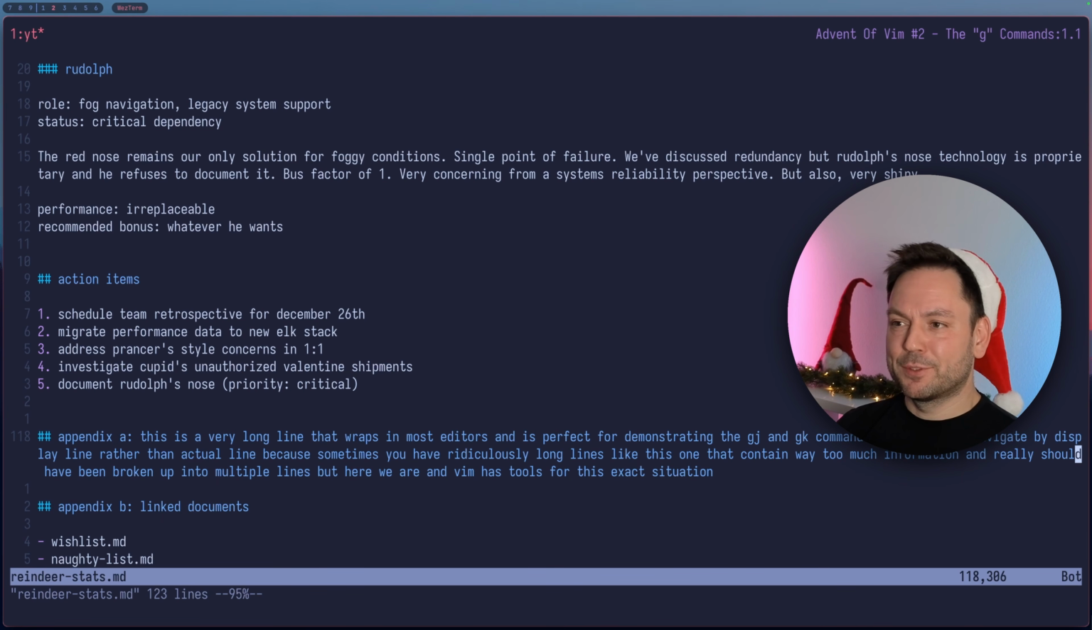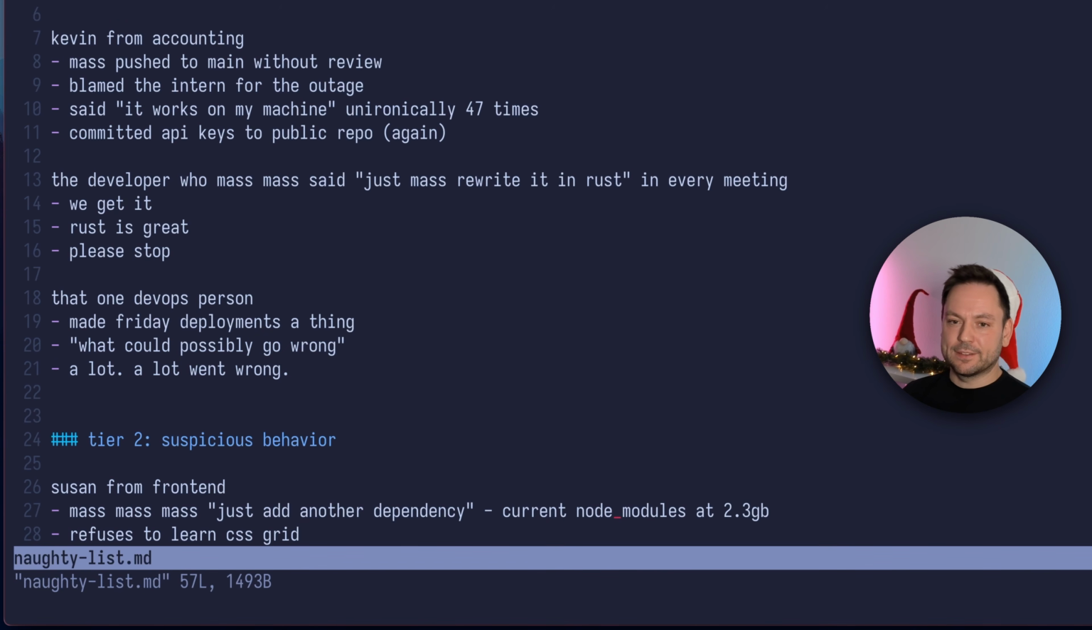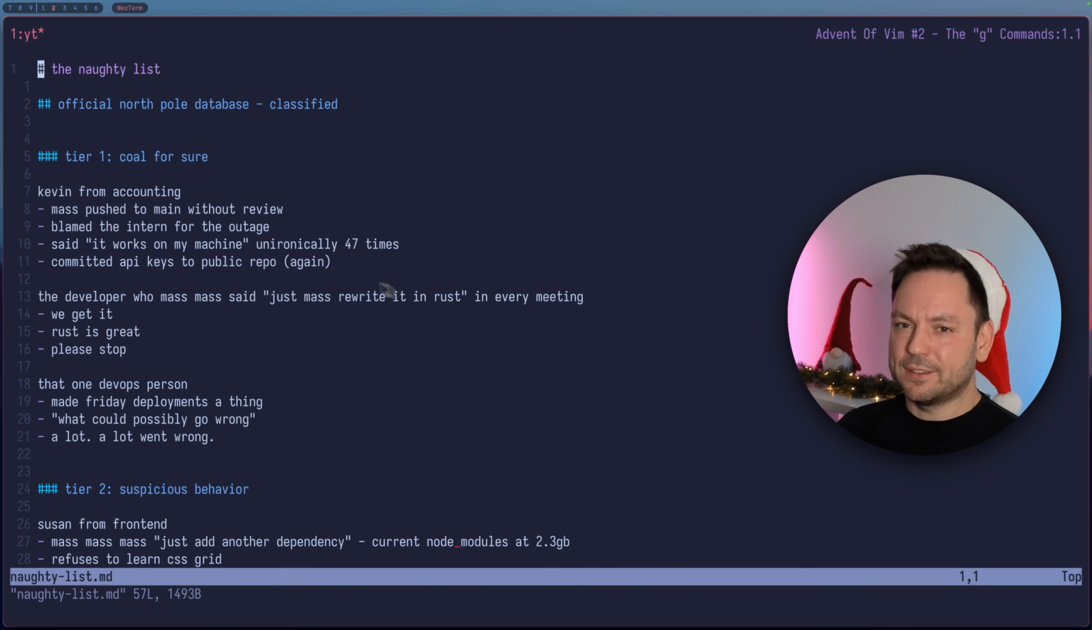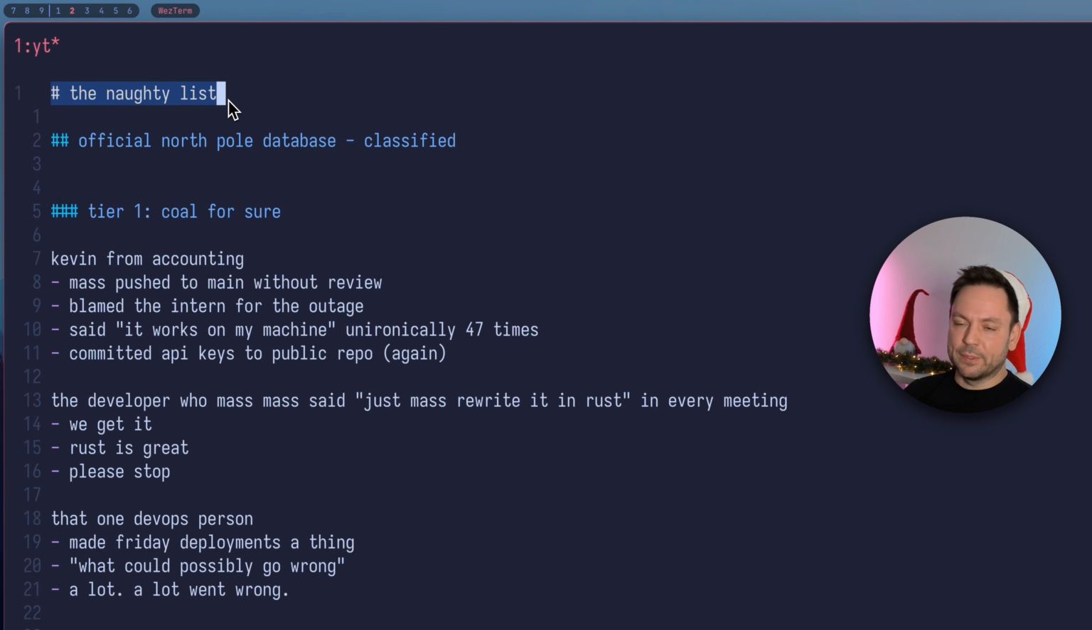All right, let's do something else here. Let's open up, I don't know, Santa's naughty list. So this is Santa's naughty list. That looks really unprofessional. Look at this heading here. It's completely lowercase. A really cool heading for a naughty list ought to be uppercase, right? So let's just do gU, and you see we capitalize the complete list.